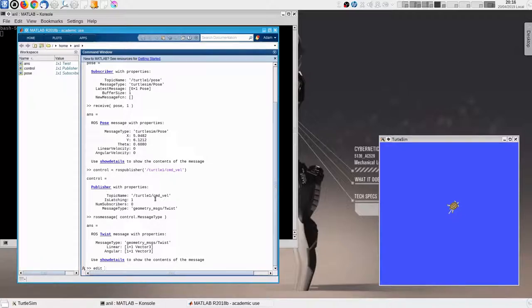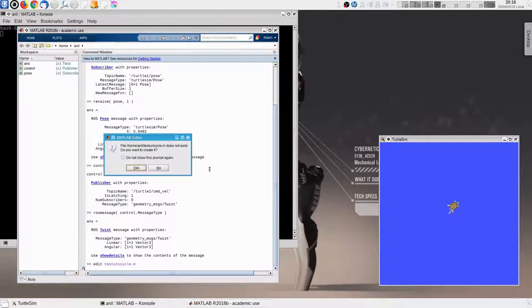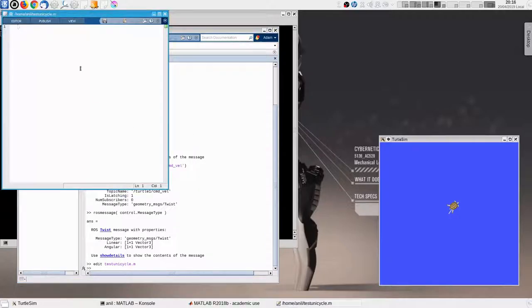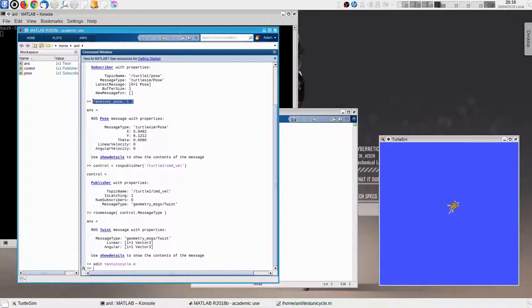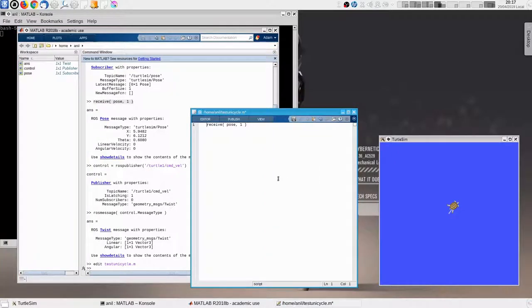Okay, let's test our unicycle. Edit. Create new. Okay, so first of all, let's receive a message. From the pose, let's receive a message. It will be only a partial script, so don't worry about it. Now, x will be from the pose. Remember, if you've got it already in your workspace, you can use the auto-completion in the editor. So you can try writing pose and asking it what is available.